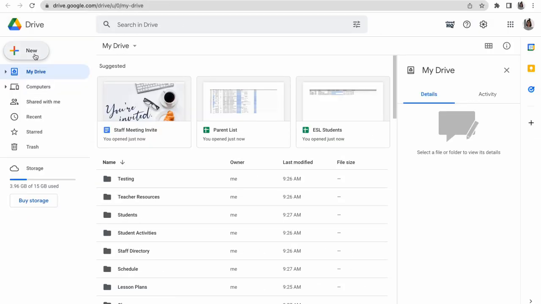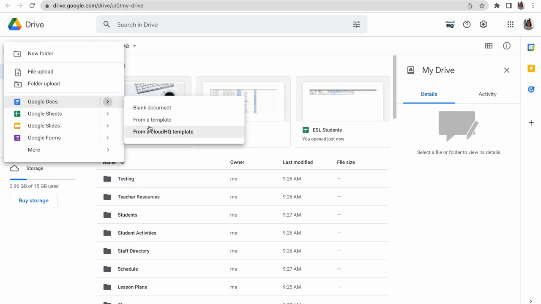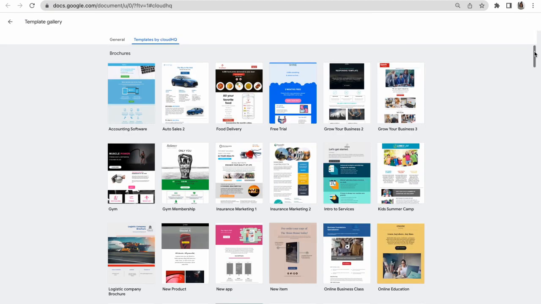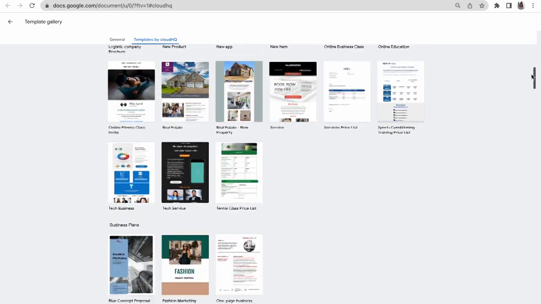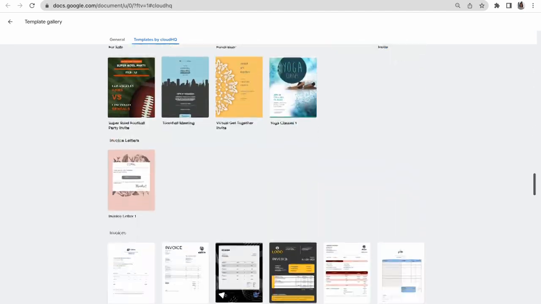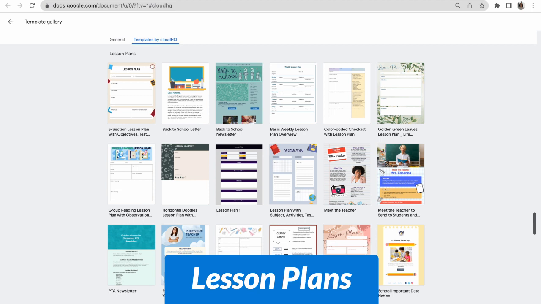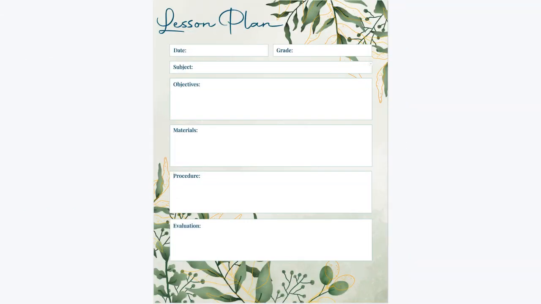Once it's installed, you'll have instant access to the Google Docs template library right from your Google Drive. Here you'll find hundreds of thoughtfully designed Google Docs templates, but there's a special section just for teachers like you. Where you'll find free lesson plan templates like these.